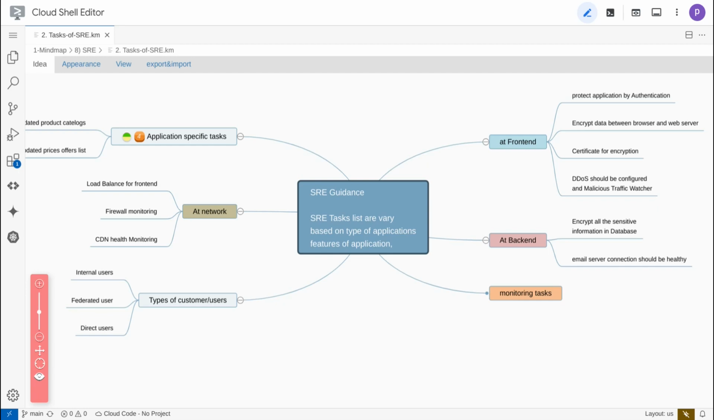Hi all, welcome back. In this episode, we will see a couple of tasks as per the SRE. As per the SRE, they have to be recommended for a particular project.